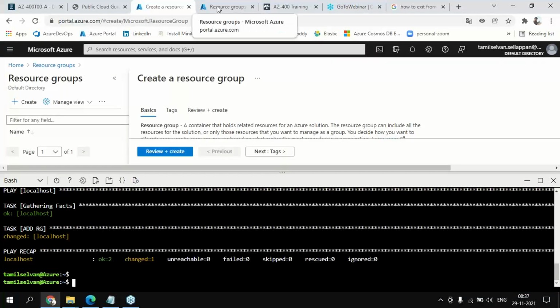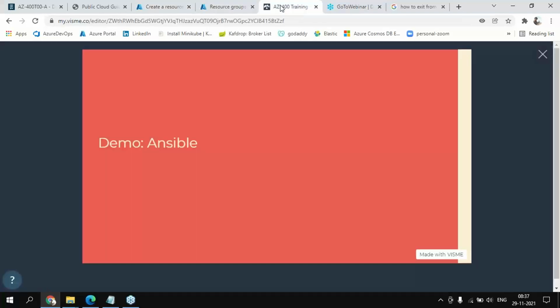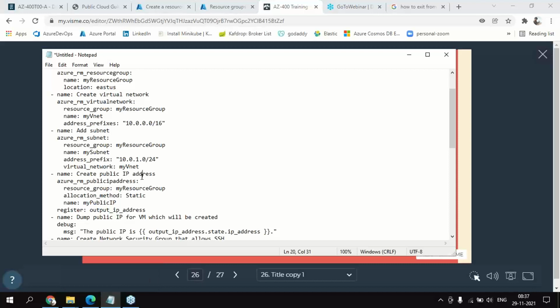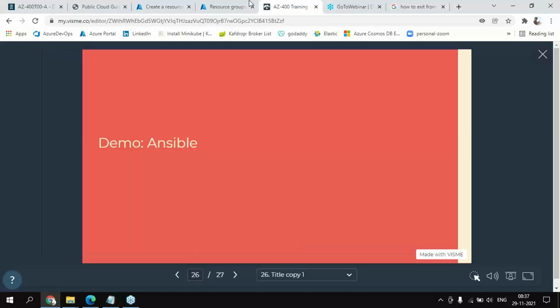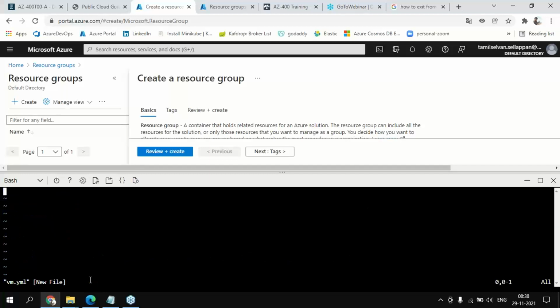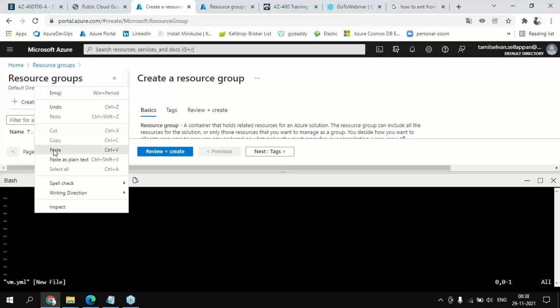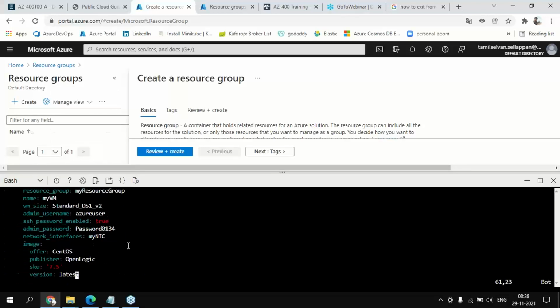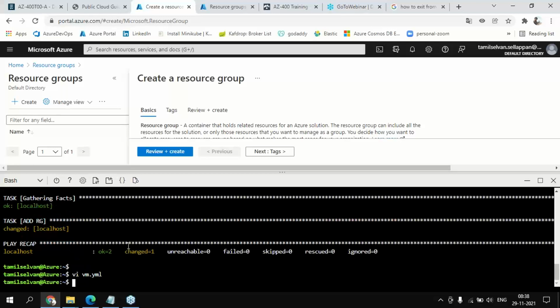Yeah. Okay, so for example, I will just create it. Here I will say vi and then vm.yaml. Okay, so I will just paste the content here. Okay, so this is completed, and I'm pressing escape and then colon wq.